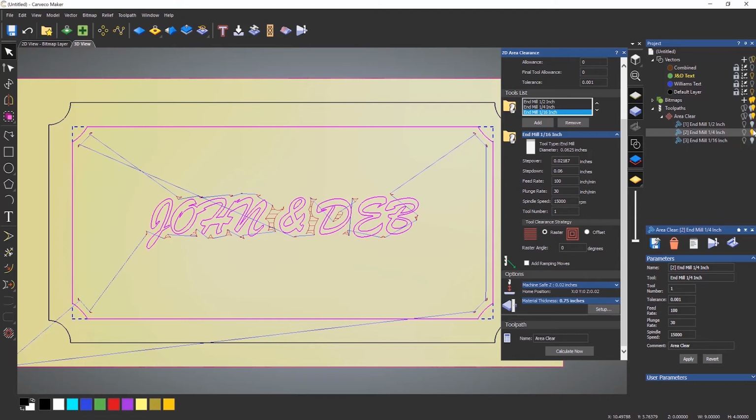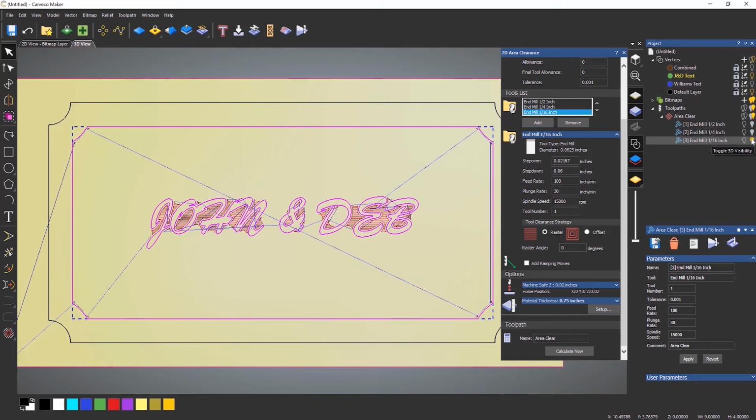So it's doing what we call rest machining. It's basically going where the 1/2 inch tool can't get in. Okay, so it's not going over the whole thing again. It's just going over the areas where that larger tool can't get. And the same with the 1/16 of an inch. Okay, and it's getting right into those areas.